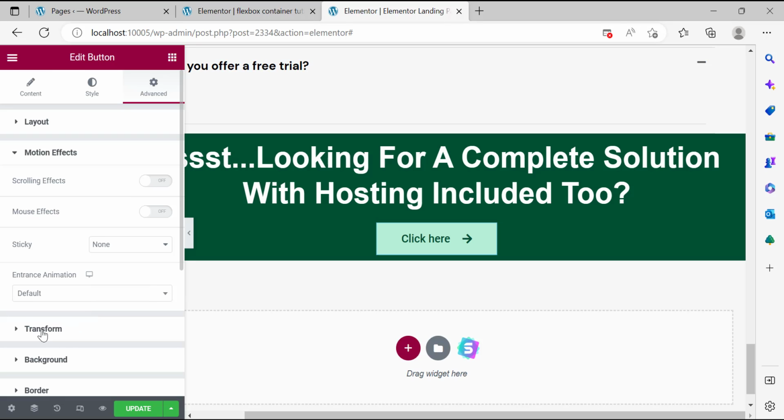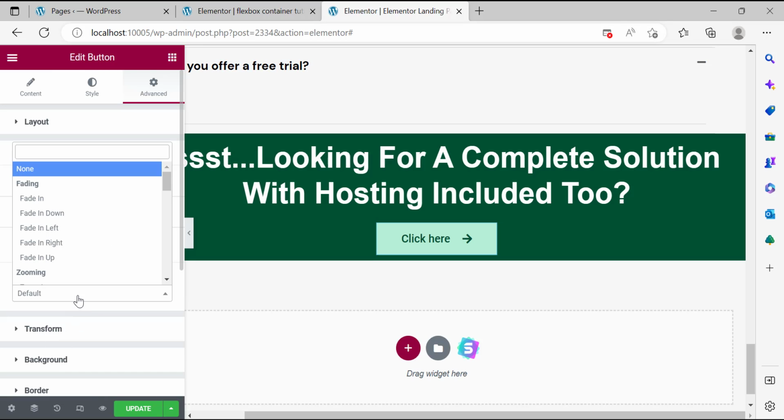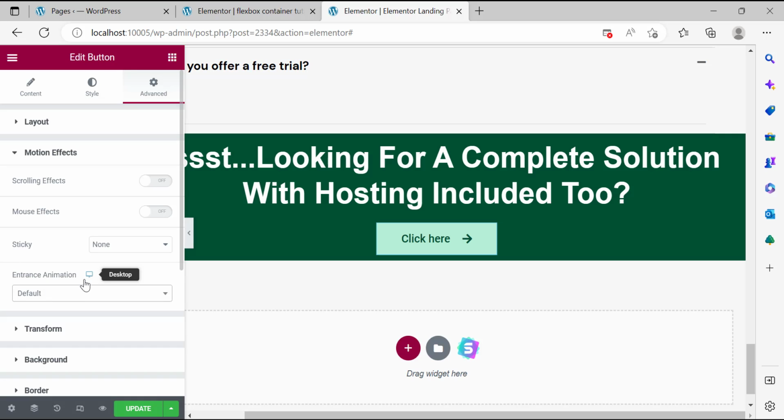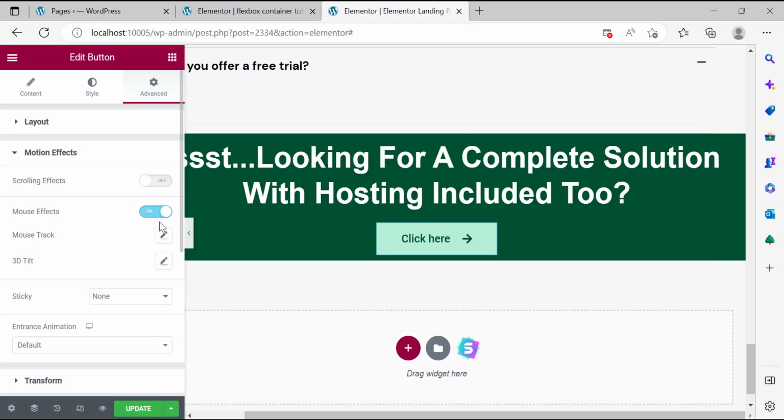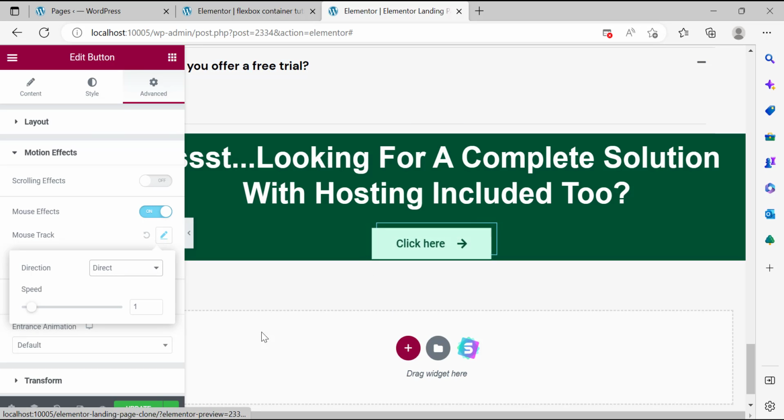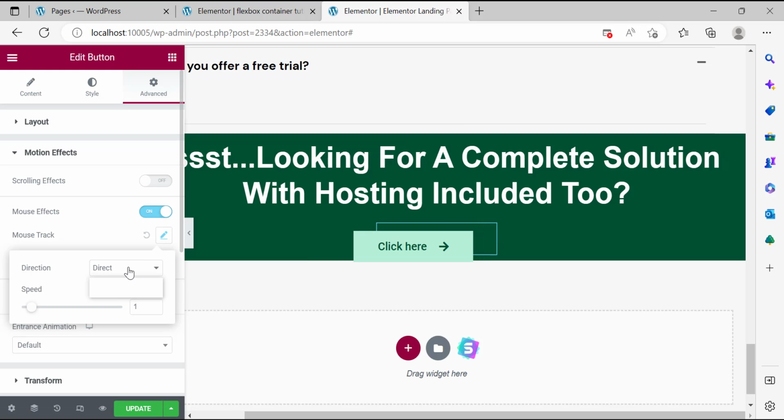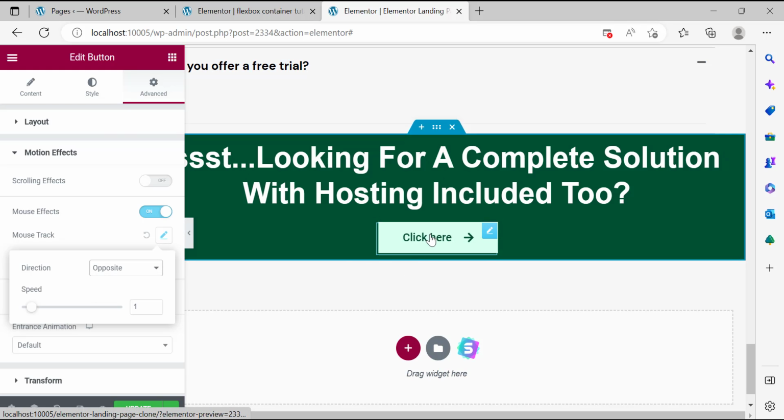And then over here, I can modify the position, but I'm not interested in that. I'm more interested in motion effects. And then over here, the animation on hover. Normally, we don't have that. Mouse effects on, right? So here, mouse track, direction. Let's see, right? So you can see that it kind of adds an effect, which is cool there, opposite.